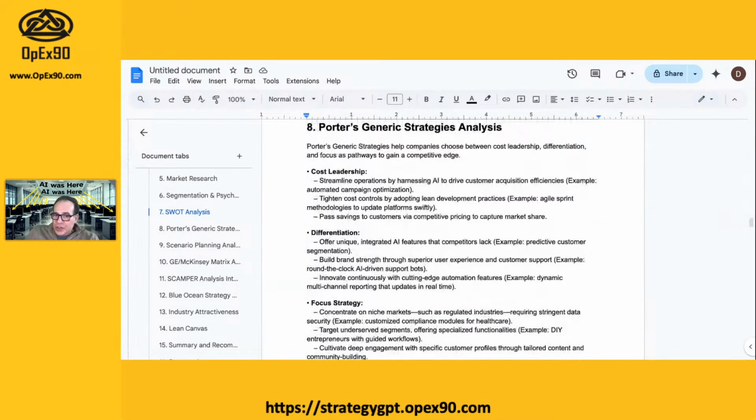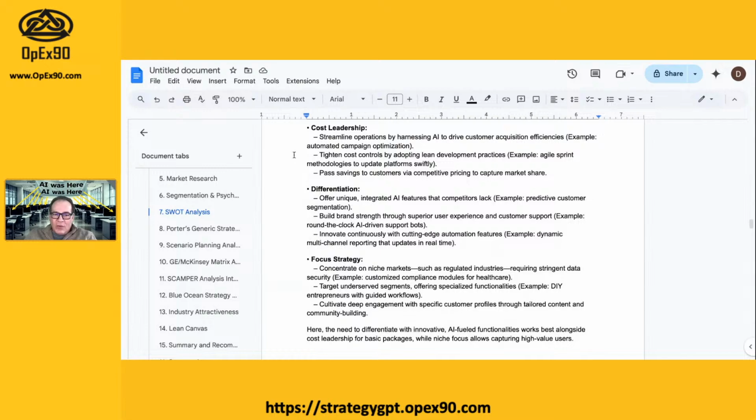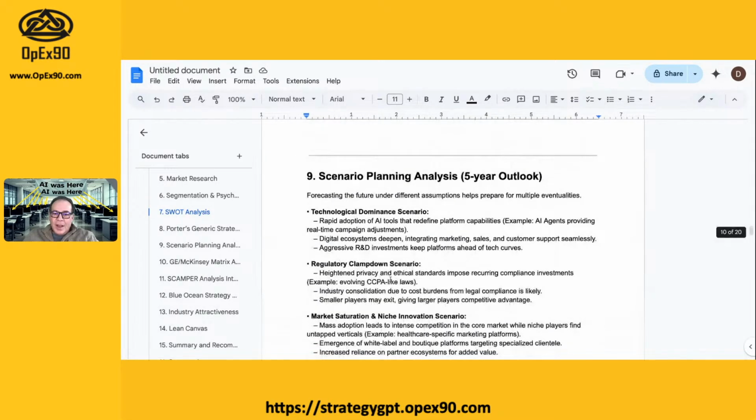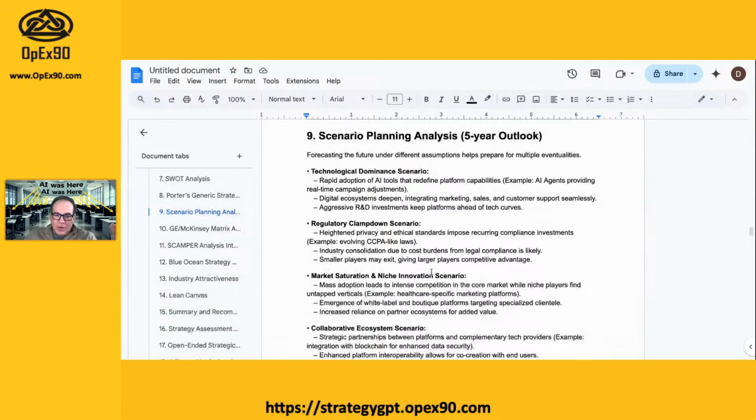And then the Porter's generic strategies. Remember, I told you we could have done that. Look where I'm doing it here. Notice it is before the scenario planning. It is before the blue ocean strategy, which is all embedded here. So we have cost leadership, differentiation, and a focus strategy. And then I have a scenario planning with the 5-year look ahead. Very similar to what we saw, right? Technology dominance. Remember that was the AI, was more specific.